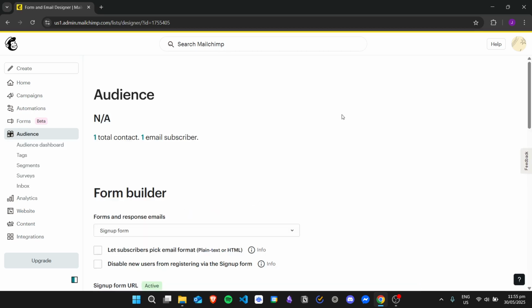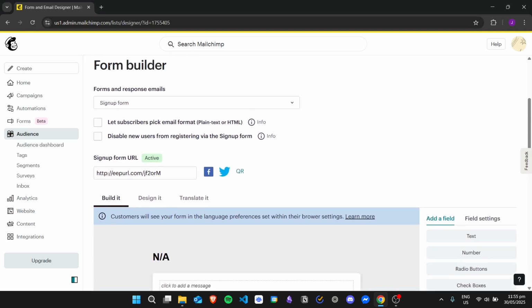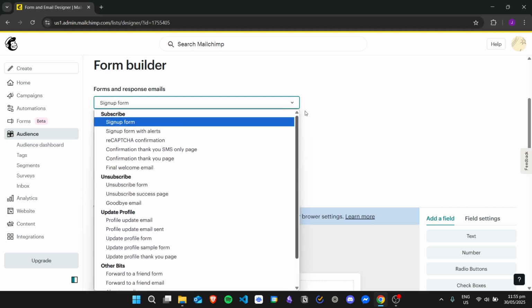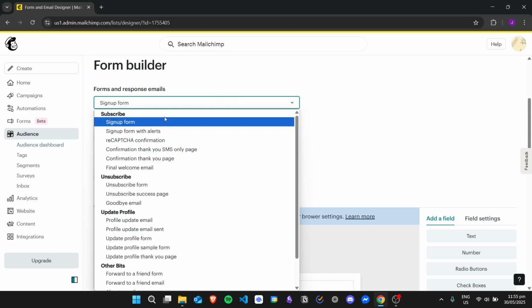Once that is done, we'll be redirected to this page, and then you can see here from the form builder the forms and response emails option. You can choose from various different forms right here. But for this video, we're going to choose only the subscribe types of forms. So use any form that you want, but I'll just go with the first one, which is the sign up form.